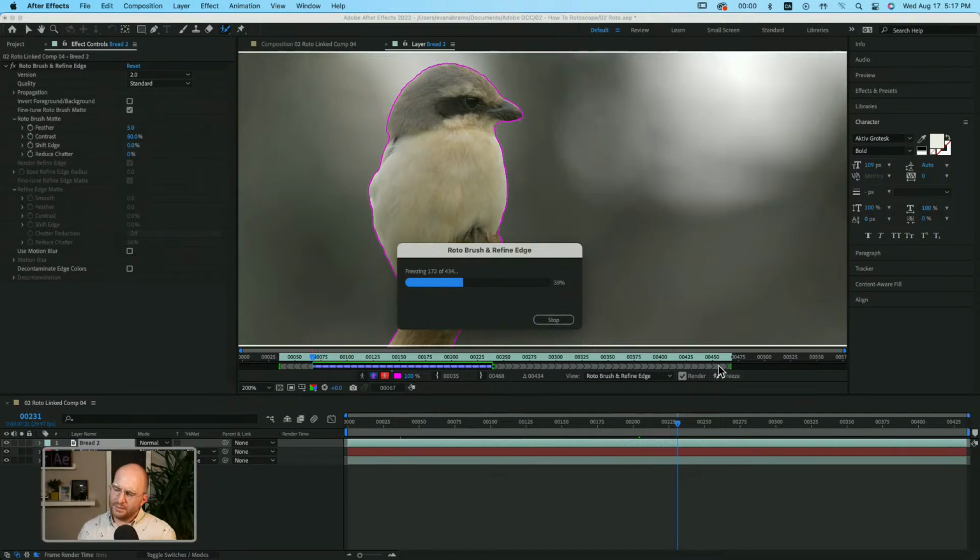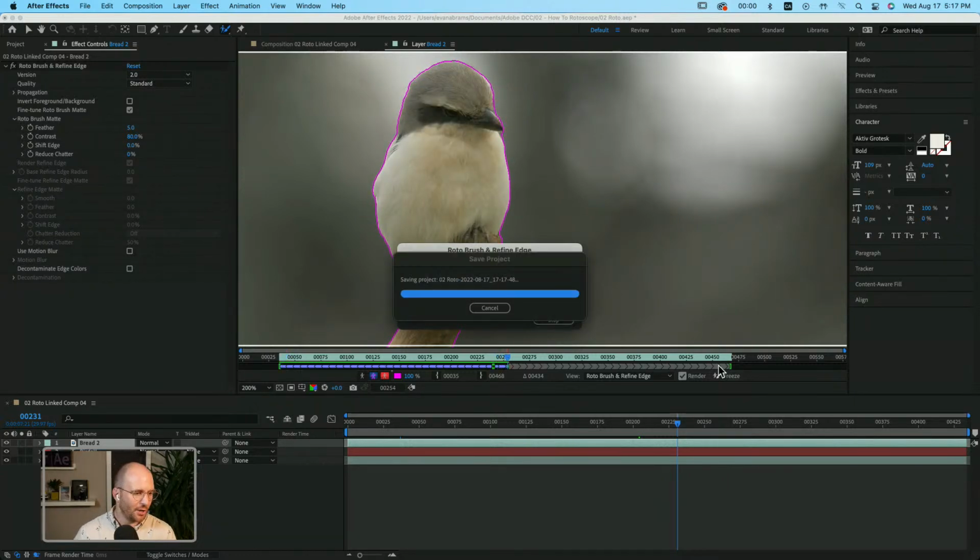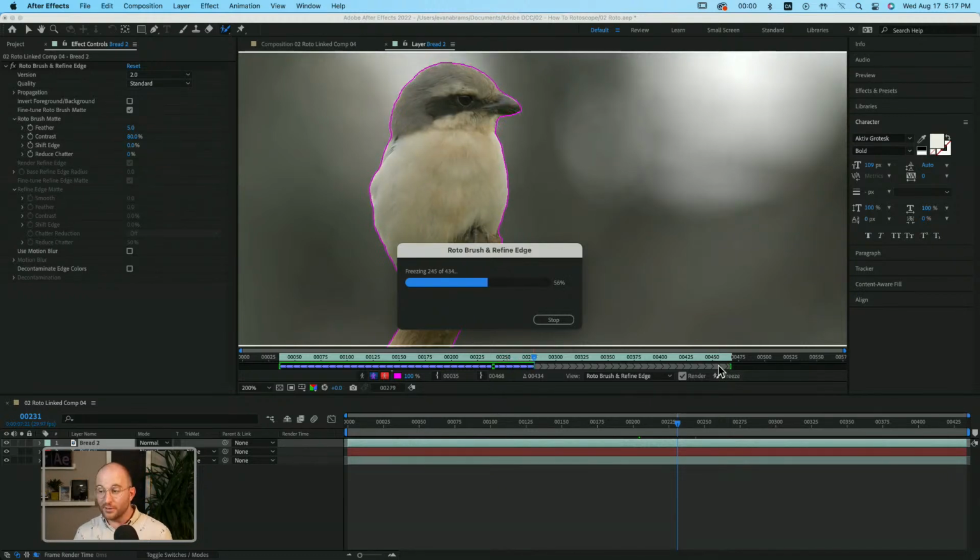And that is not great, especially when we want to render it and preview it, because it's going to have to propagate it every time. So hopefully that is going to save you a lot of frustration. This particular step of the process is very critical. Always, always, always freeze your Rotobrush. Freeze your Rotobrush. Freeze your Rotobrush.